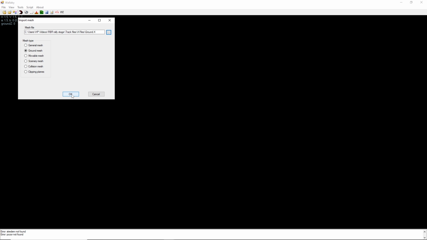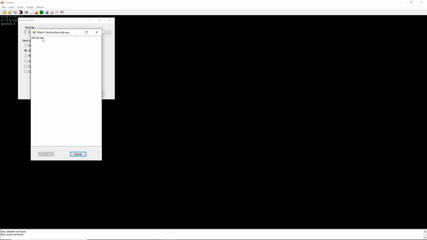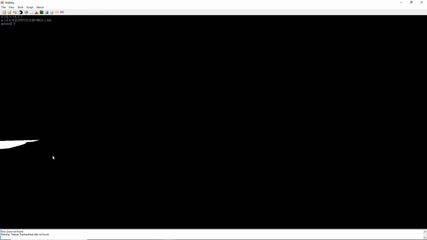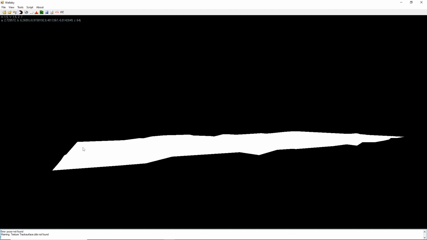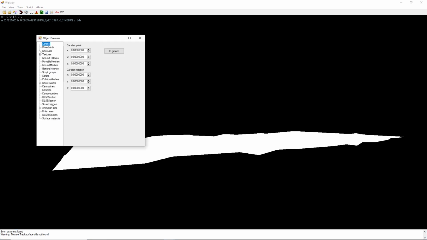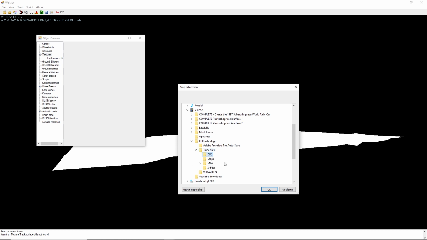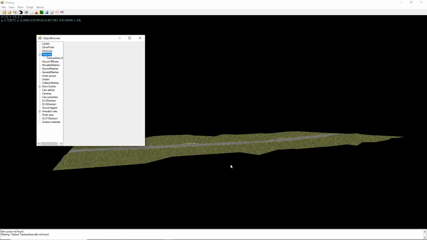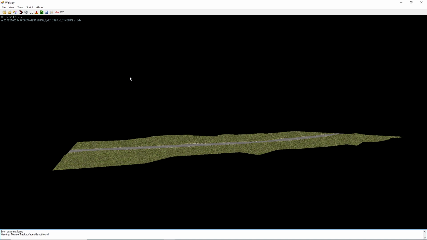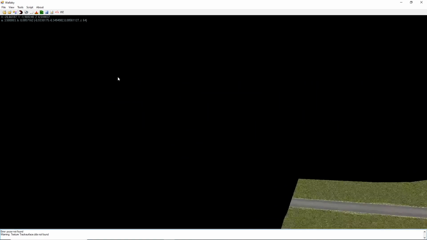Hit OK. Then select Add as New, and again hit OK. We can now see the track surface or ground mesh, but no textures. We'll straighten it out. Navigate to View, Object Browser, and then right-click Textures. Then choose Reload Textures from Directory, and navigate to the DDS Textures folder. That's it. Next, we are going to indicate where the starting point of the rally stage should be.